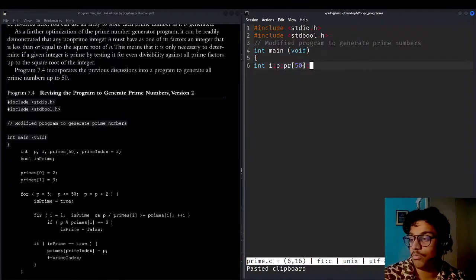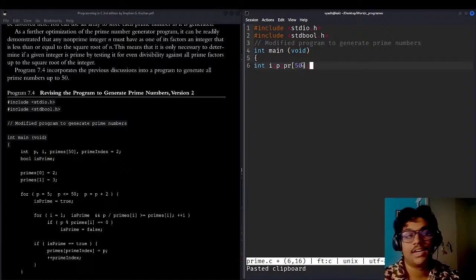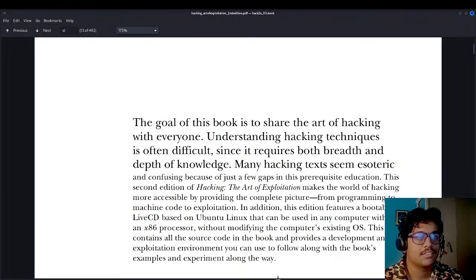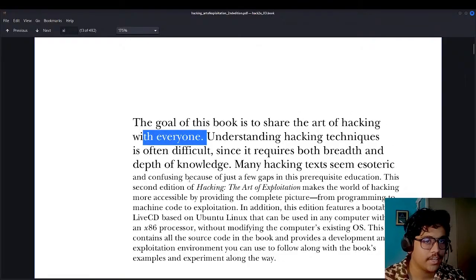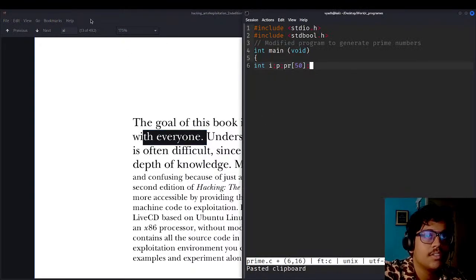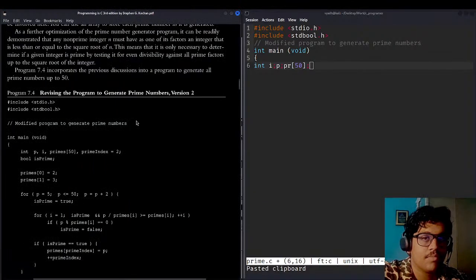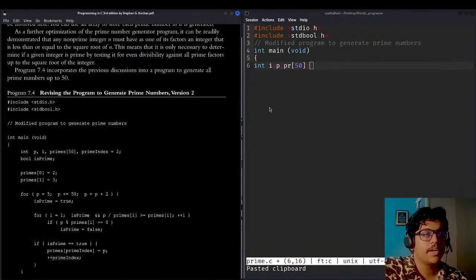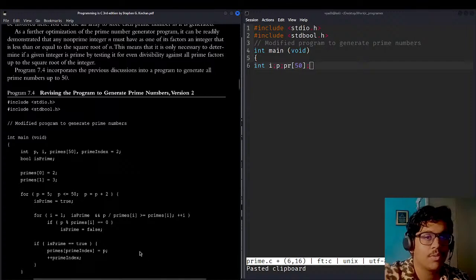But in order to learn the things that I have shown you there, the goal of this book is to share the art of hacking with everyone. Understanding hacking technique is often difficult. Okay, so in order to learn these advanced concepts, you should be getting familiar with each and everything from the basics.